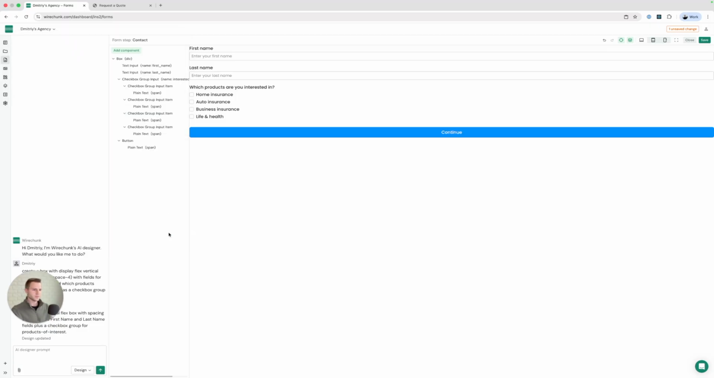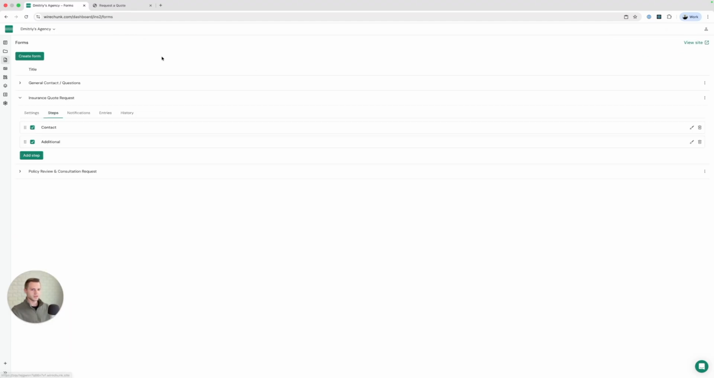Great. So we've got our first step. We've got the first and last name fields, this checkbox group input that a user can select which products they're interested in. Then they're going to click continue. So let's close this first step and let's actually take a look here.